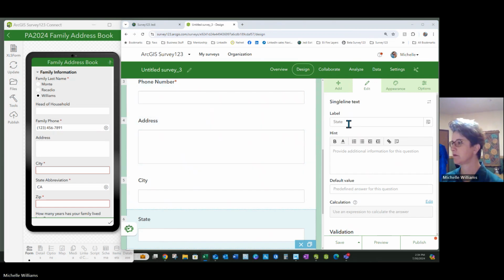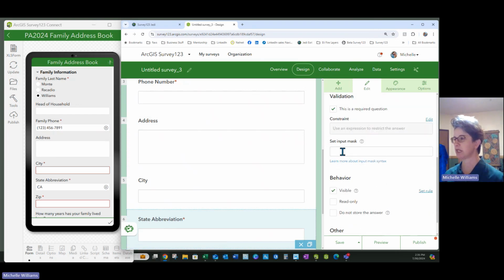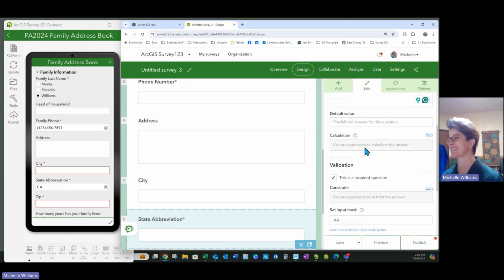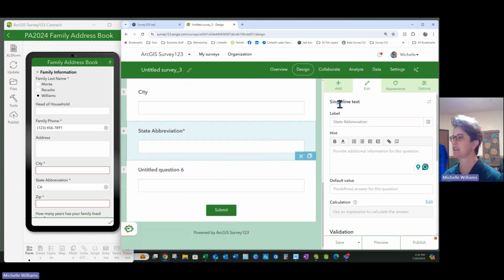Copy. Paste. Required, yes. And I might come over here to input mask and say AA as capitals. A's are a way for you to do that input mask. And since it's a state, they should only have 2 letters. I think that's it I need for that.